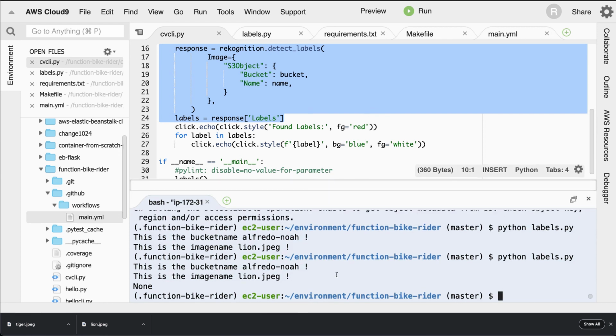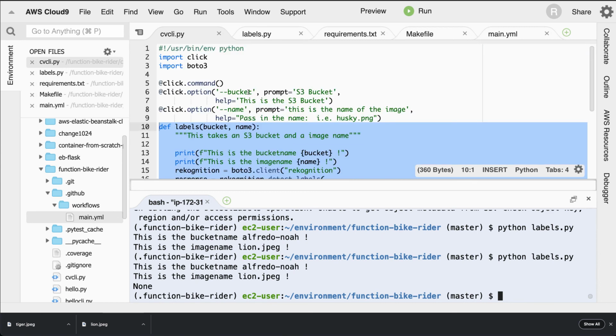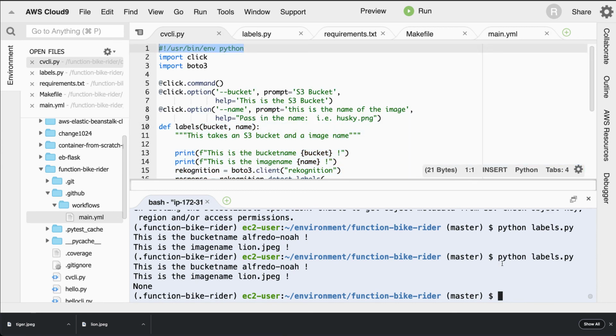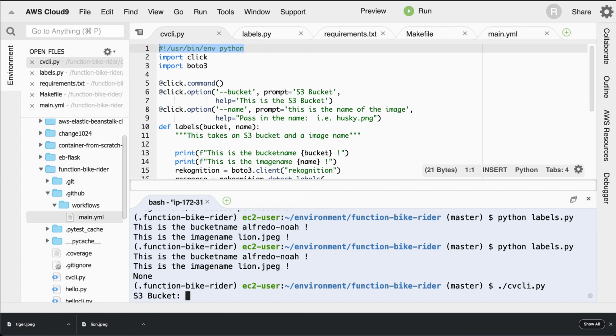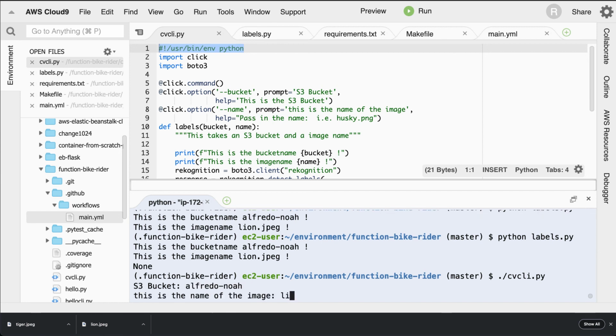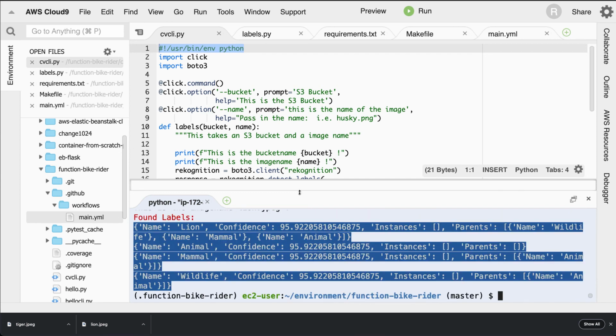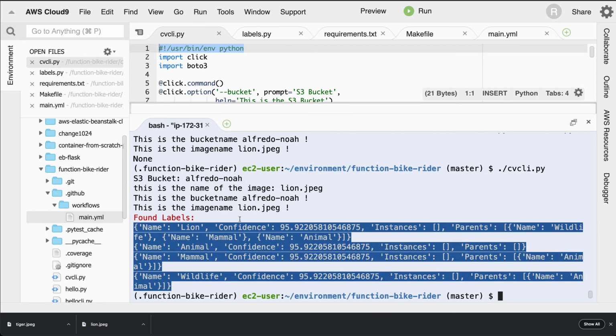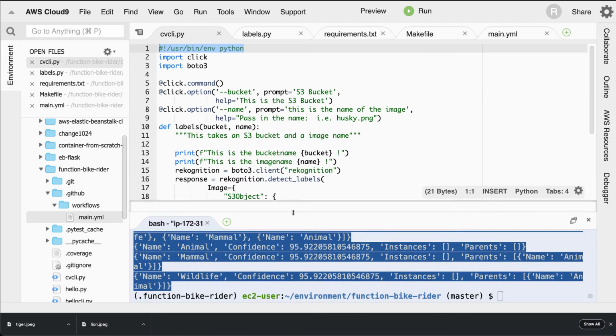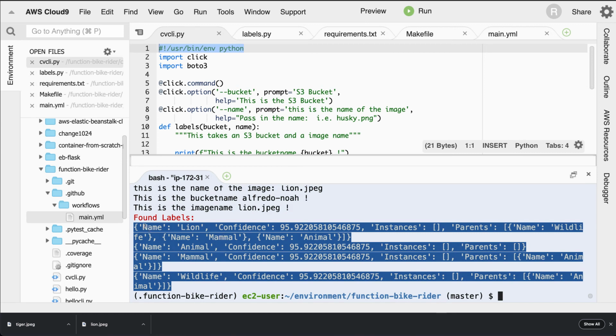So if I go through here and say, let's do the same thing I did before, we have this shebang line. So I can test out this thing, which is CV CLI. It looks like it works. So it's going to ask me for the bucket, and we'll say Alfredo Noah. And then the name of the image, again, is lion.jpg. And it was able to give me these labels. So it needed to iterate over that object here. So we can see that it found the name of the lion. The name was lion. The animal was mammal.